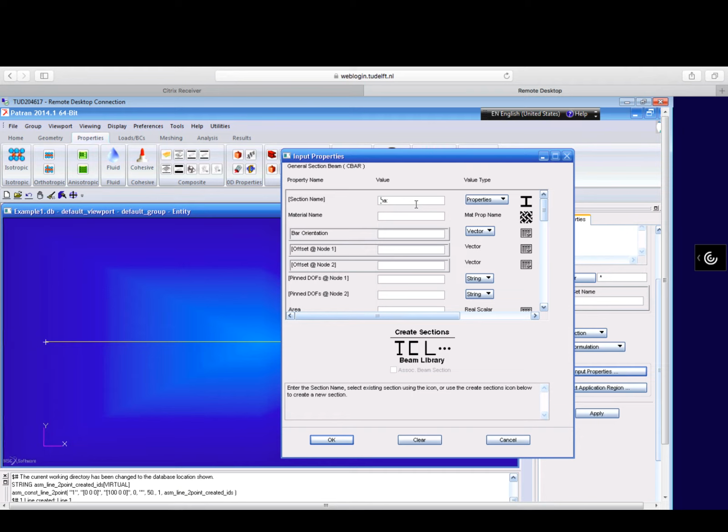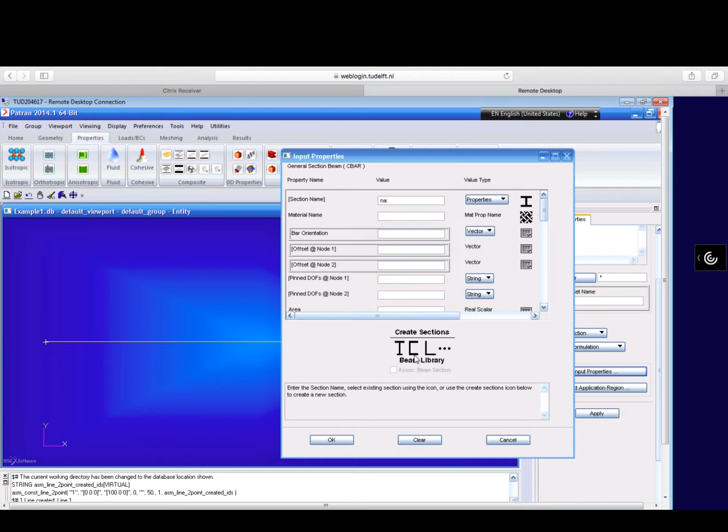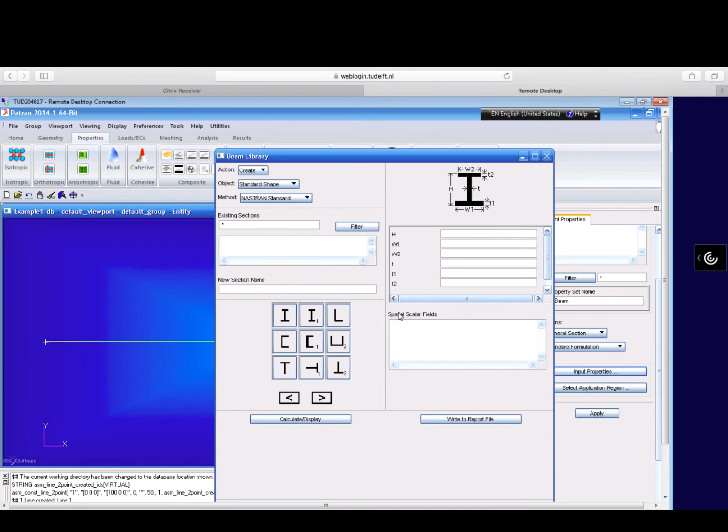Under input properties, it asks for the section name, but I haven't selected a section yet. I haven't made any section. If I click here, this is a shortcut to existing beam sections that I have created. So the first step would be to create a beam section, which comes under create sections here.